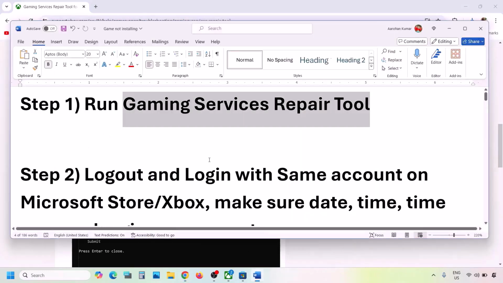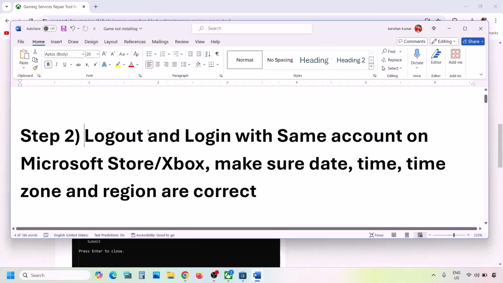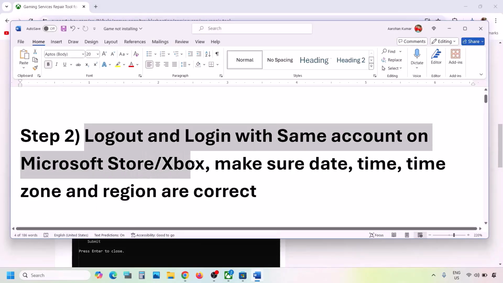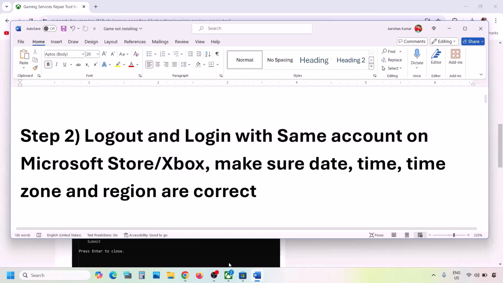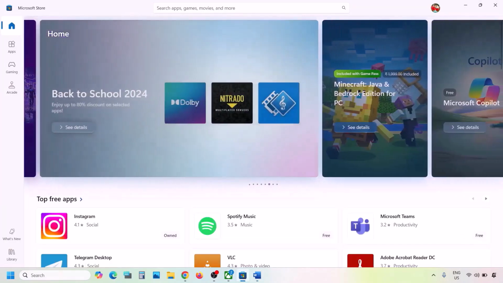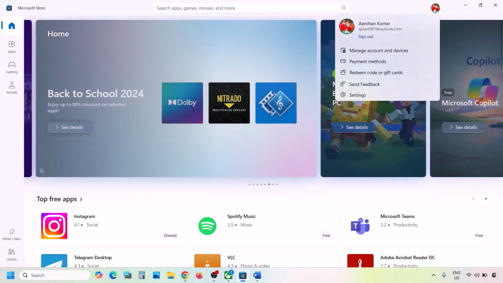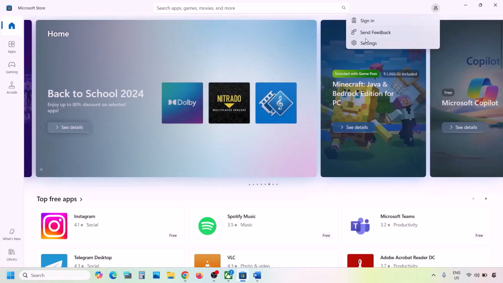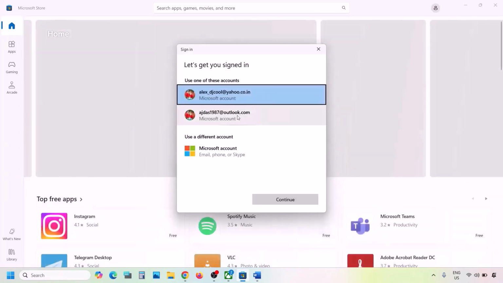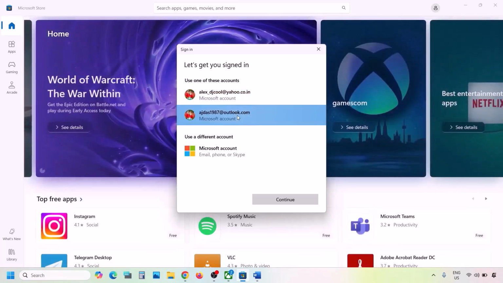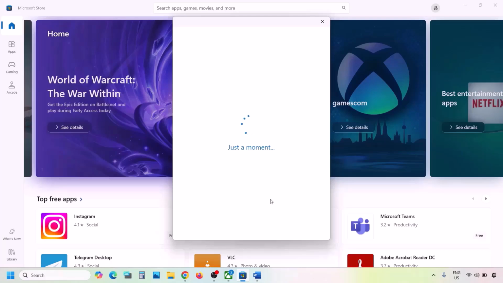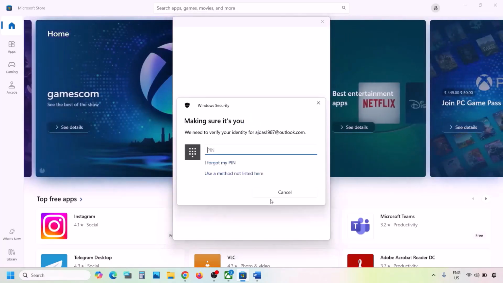Still you are facing the problem. The next step is to log out and log in with the same account on Microsoft Store and with the same account on the Xbox app. So go to Microsoft Store. On the top right here you can see a profile icon, click on it, then click on sign out and then click on sign in and then select the same account, select the right account which has the Game Pass. So make sure that you select the correct account over here. Now once you enter the account, you have to enter your password or PIN over here.